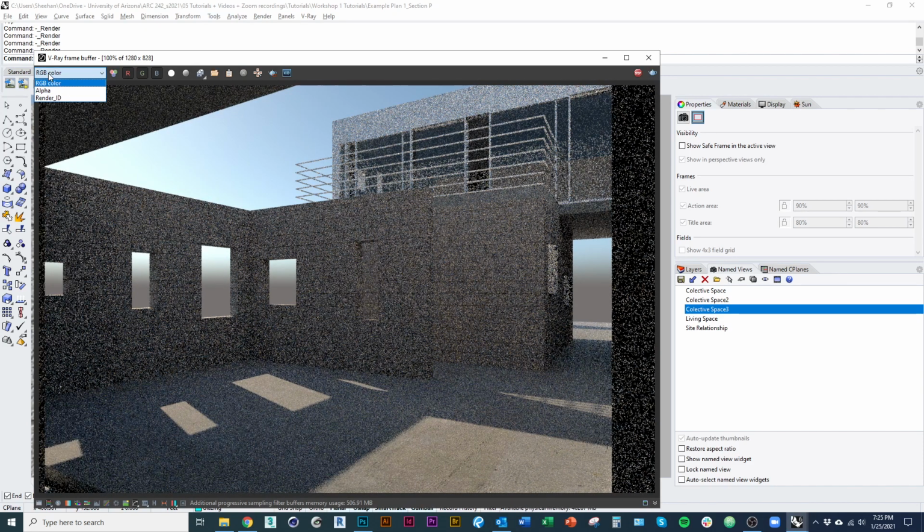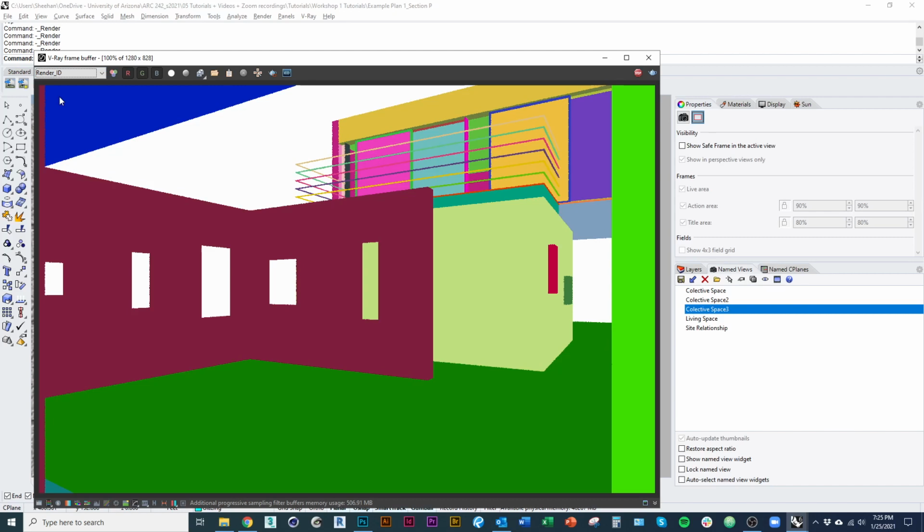So again, if I go to this drop down when I hit render, go to Render ID, you can see that it's applied a unique color to each object. And again, that's something I'll just save out as a separate image when I save my rendering. And that's going to make my life easier when I'm putting that rendering together in Photoshop.